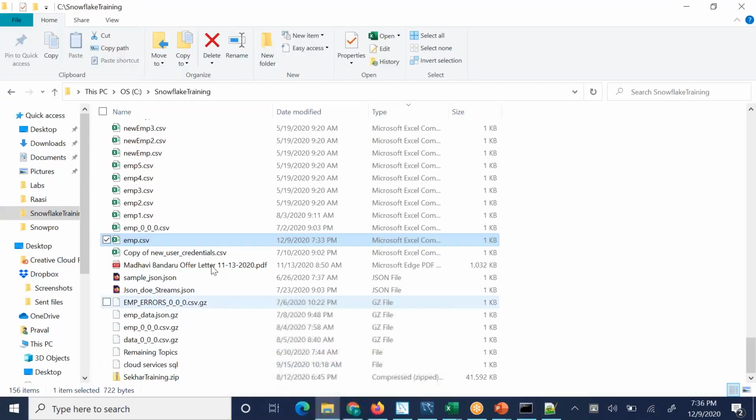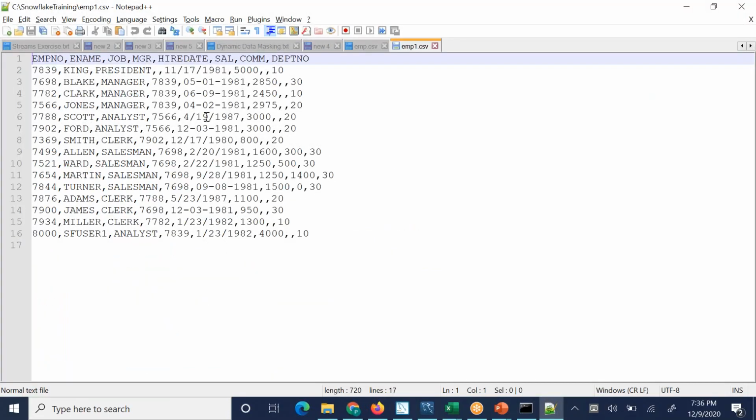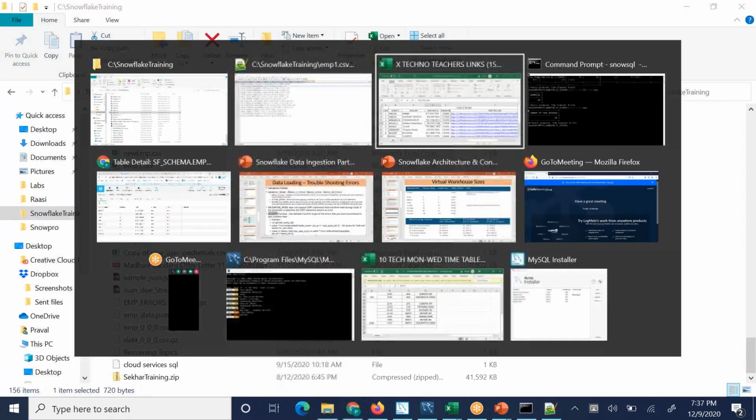So I have another file called emp1.csv. I'll open it with Notepad. And if you look at these hire dates, right? If you open the CSV file in Excel, it automatically formats and changes some dates. So you have to be very careful when you open your CSV in Excel, and if you save, the formats get changed. So that's how it happens. If you see, there are hyphens, there are slashes.